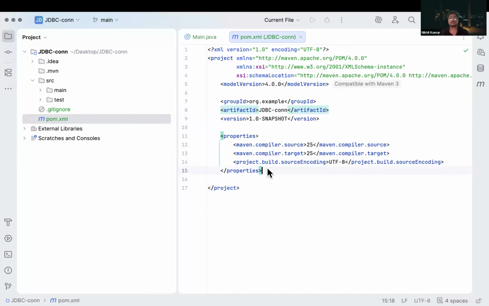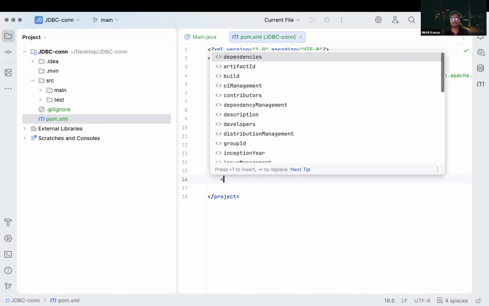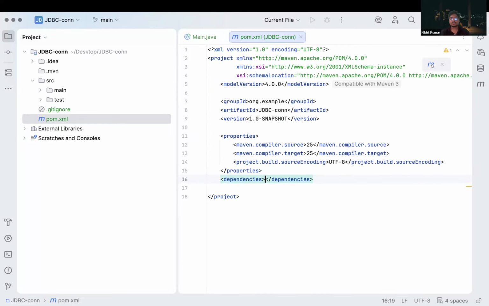Here we can also add one more thing, which is dependencies. We can add dependencies inside our Java program to run it. What is a dependency? A dependency is a library. There are multiple libraries already in the market. We can directly download them and use them.